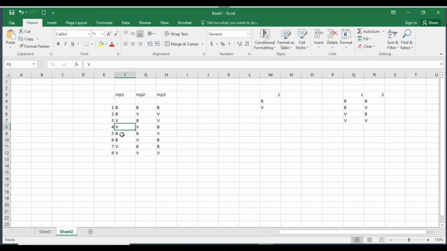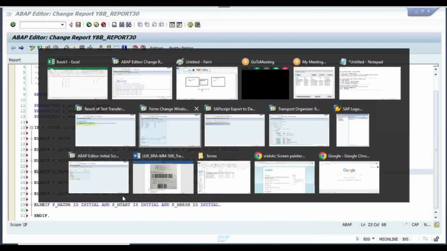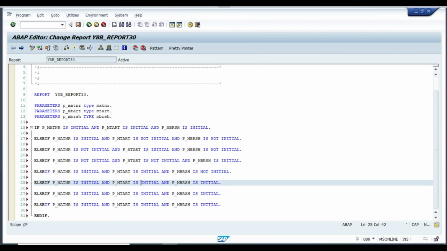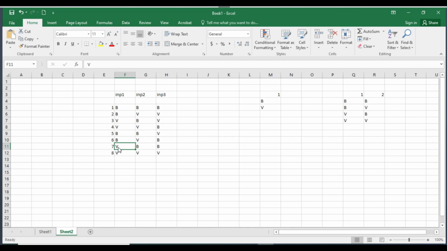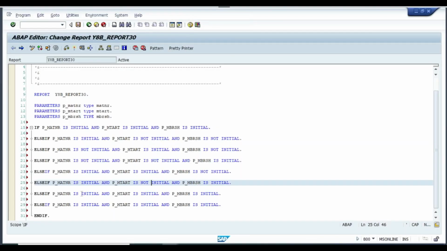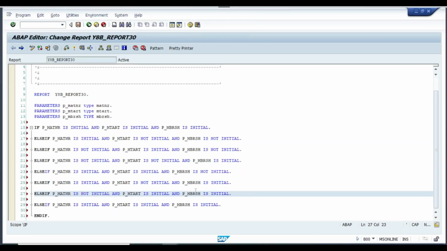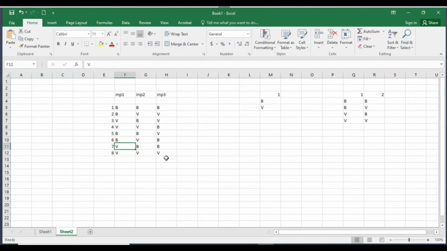Next, blank, value, blank. Then value, blank, blank. Not initial, blank, blank. Then all are value.